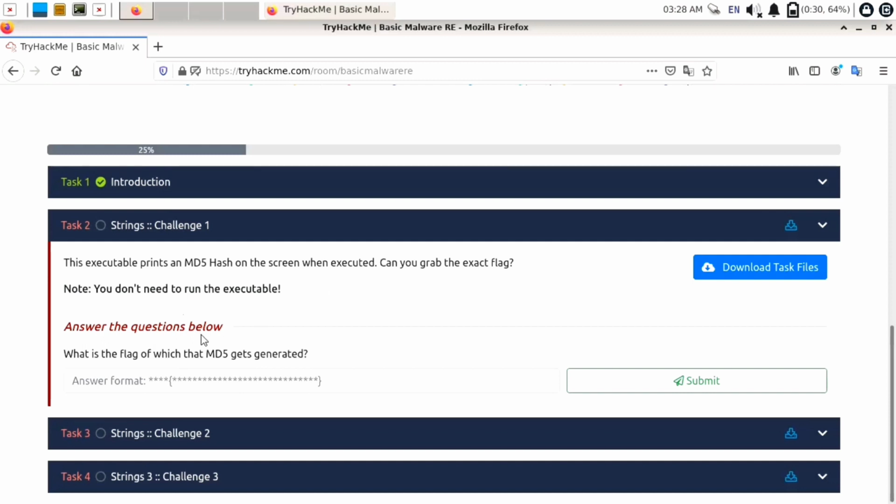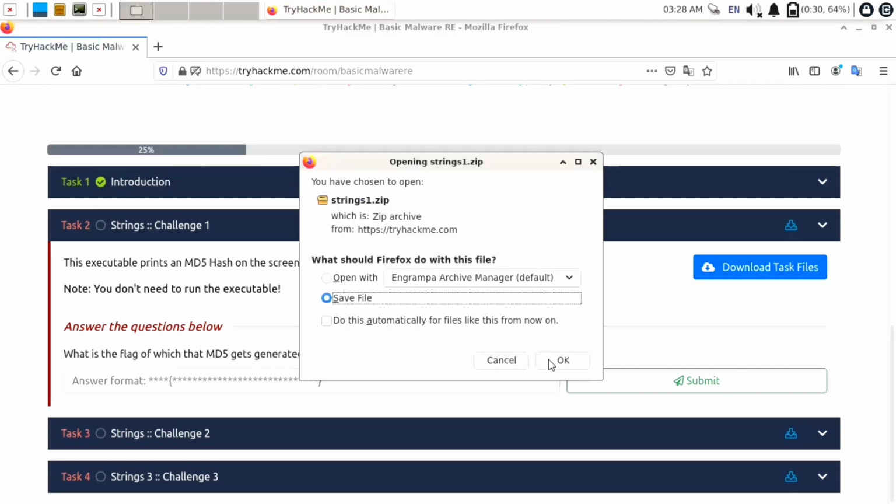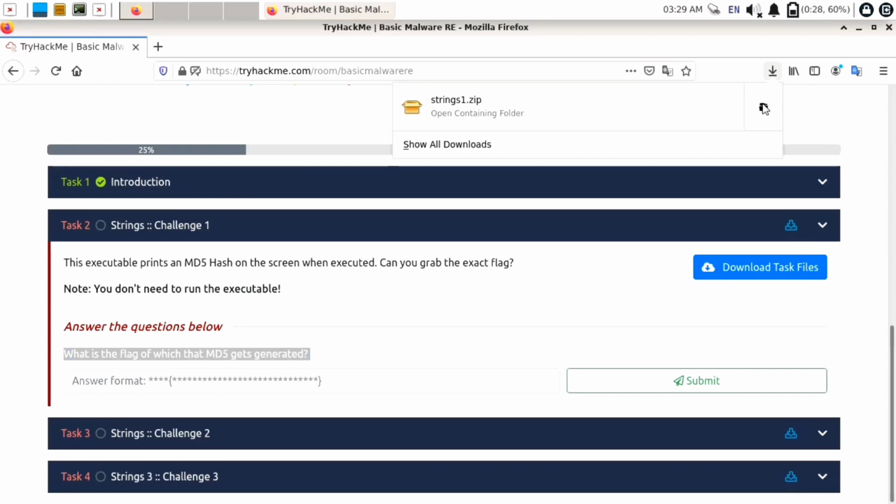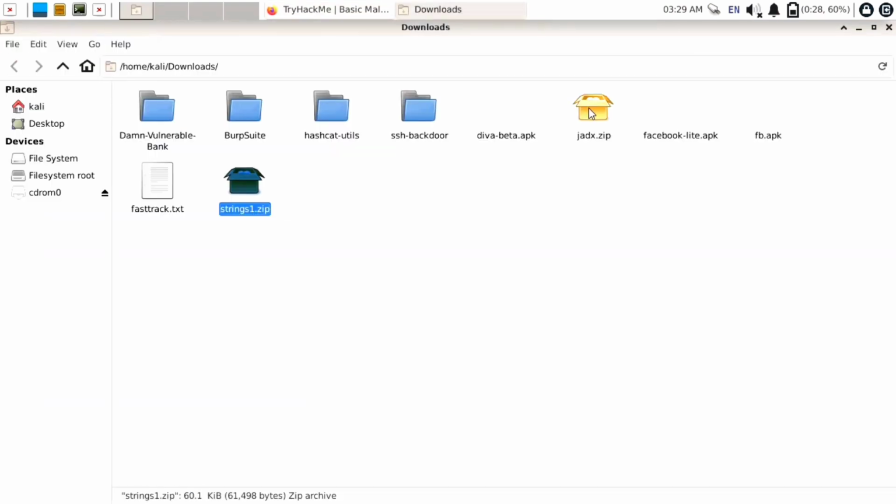First of all, we need to download this file, so simply click on the blue download file button. Thereafter select save file and click on OK. It is downloaded now and we need to analyze it. The first question is, what is the flag for which that MD5 gets generated? So I will click on downloads and open the folder where we downloaded string1.zip.